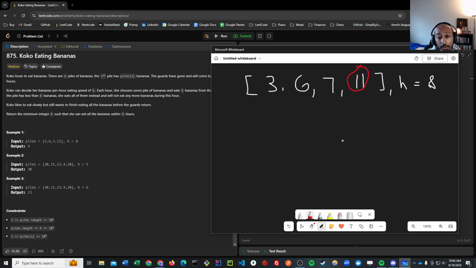So if you think about it, our minimum eating speed can be 1, and our maximum can be 11, or anything past 11 would work too. But since we want to limit our range, we can say our range is 1 to 11.